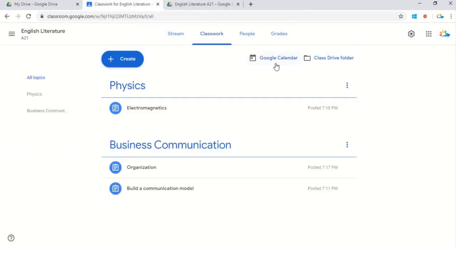Now, the other option here is you can use this Google Calendar, and if you have any upcoming events, for example, a test date or maybe a quiz date or maybe a new class, you can always schedule it accordingly within this Google Calendar.